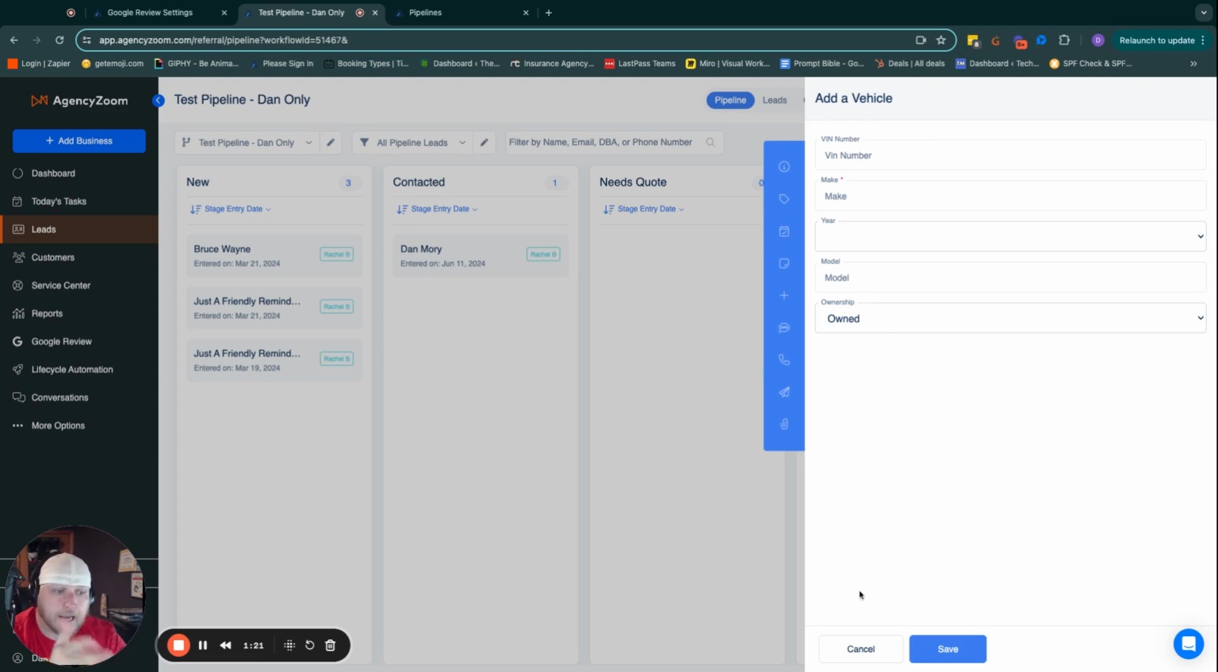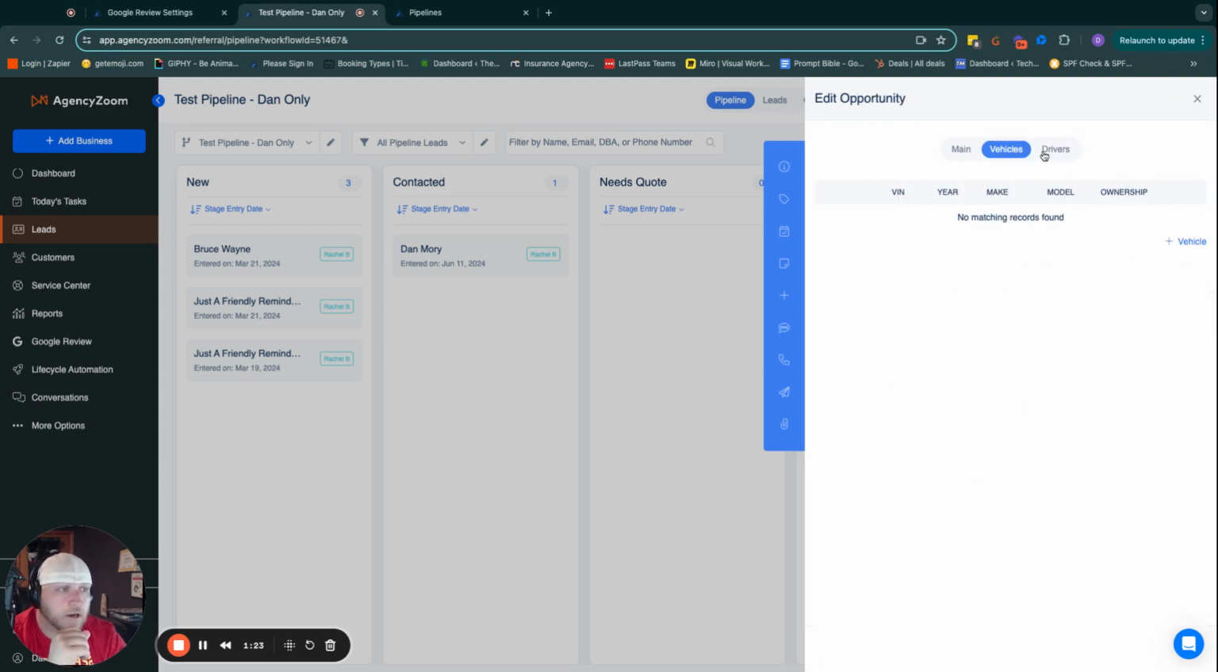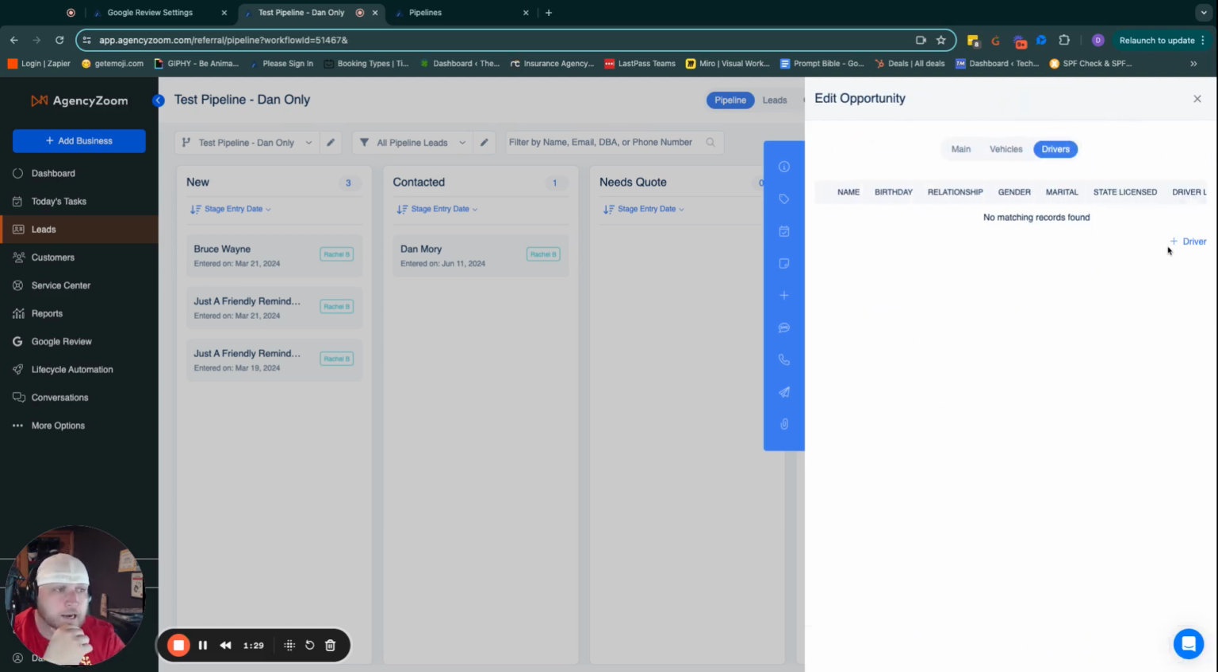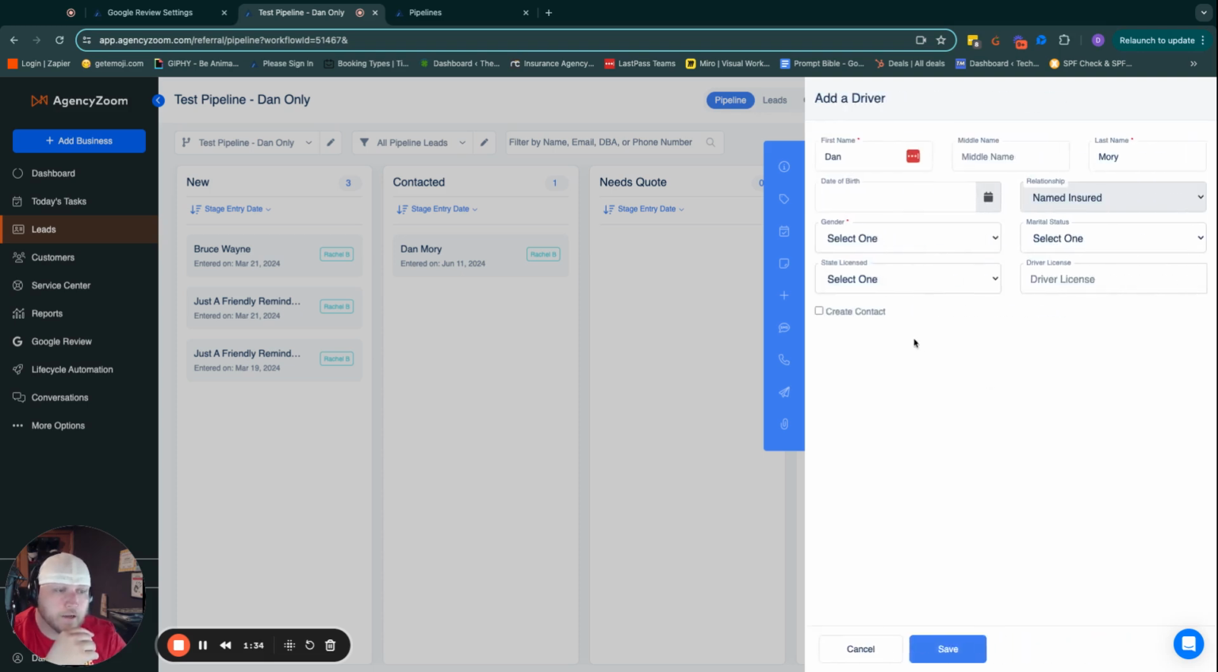So again, I can add all of the info if I've got it. I can add the driver info. Obviously, it's going to pull me. I've got my license state, license number, etc. Can all be added in there. And that's what's cool too. If I want to add a driver, there is this checkbox to create a contact, right? Because a contact can live inside of the lead folder.